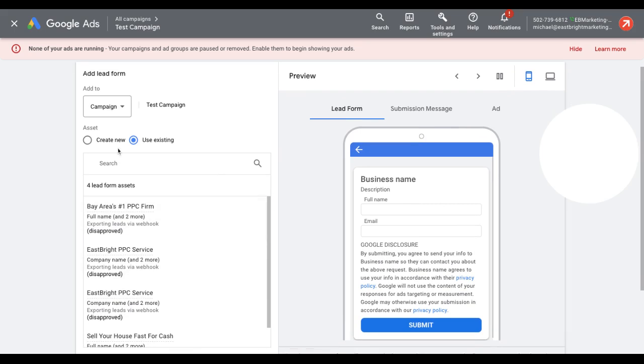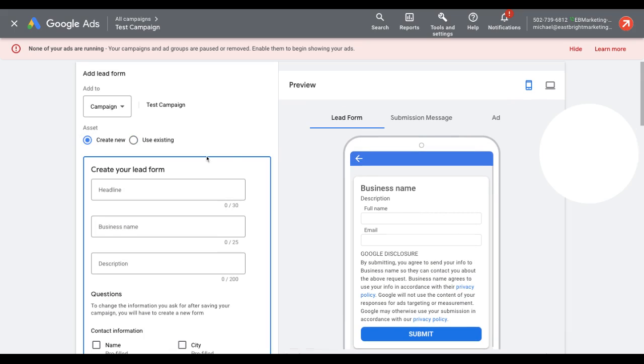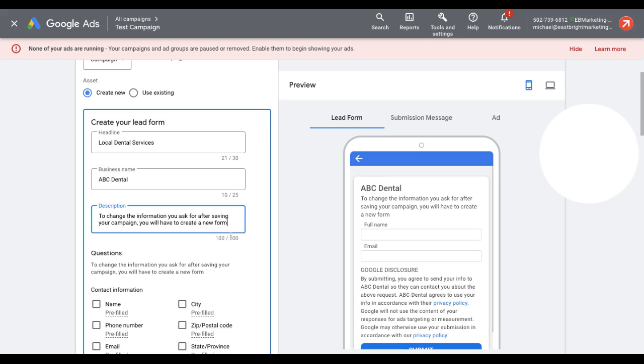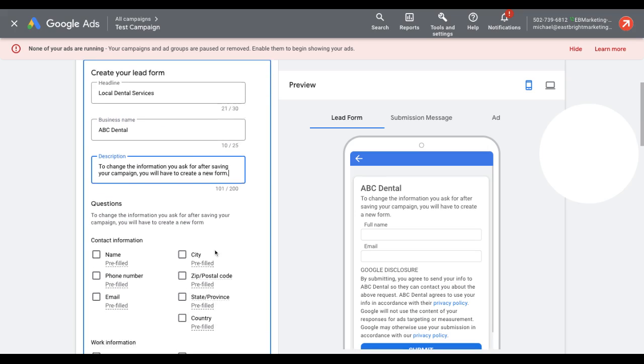So here, if you want to create a new one, let's just do that. I have some current ones there. All you need to do is come up with a short headline, 30 characters. We're going to use local dental services. Just like that. And you can use a business name, ABC Dental. And the description has 200 characters, so you can just use whatever is on the website. I'm going to just use the question explanation here.